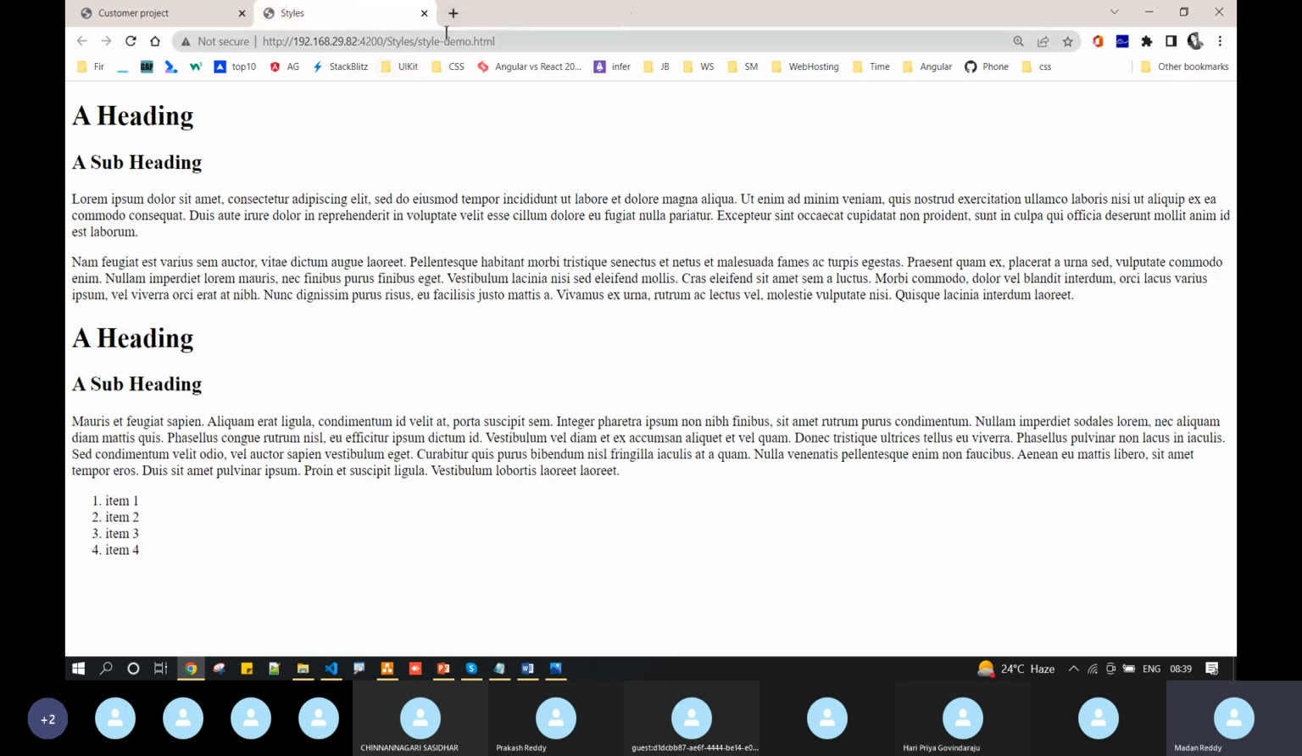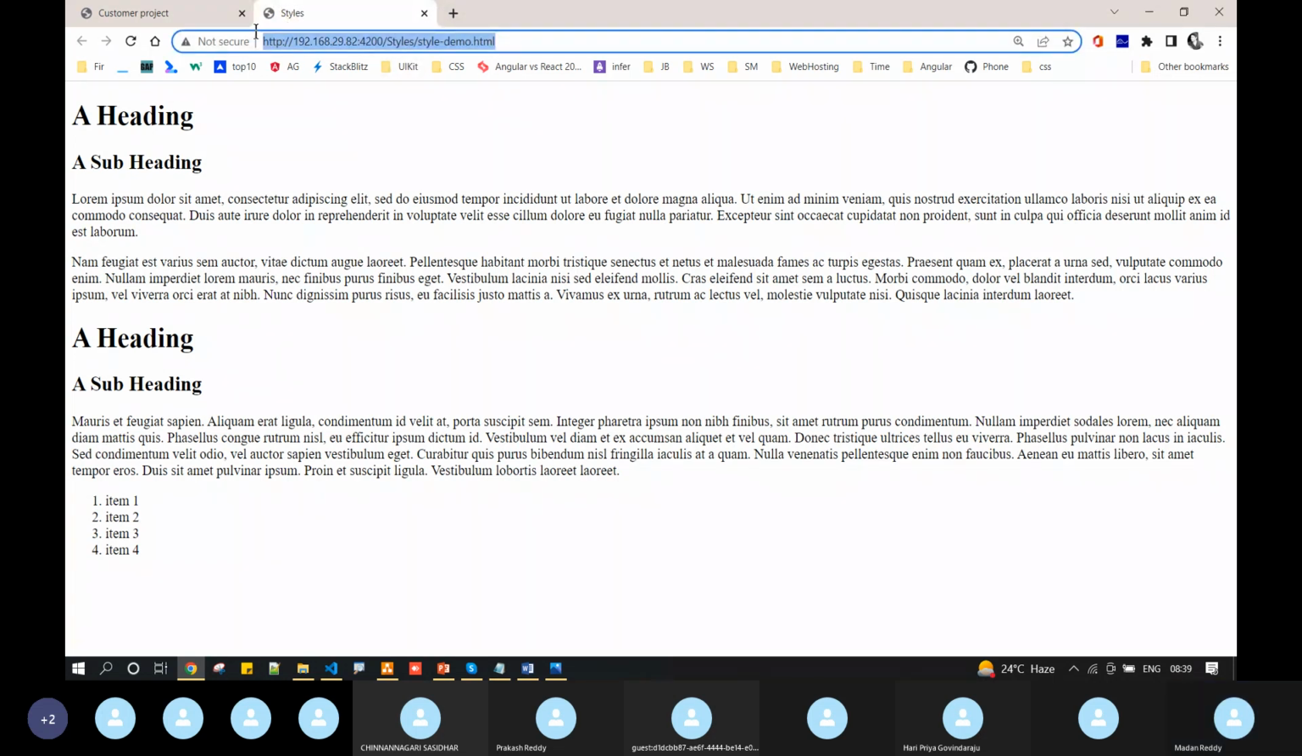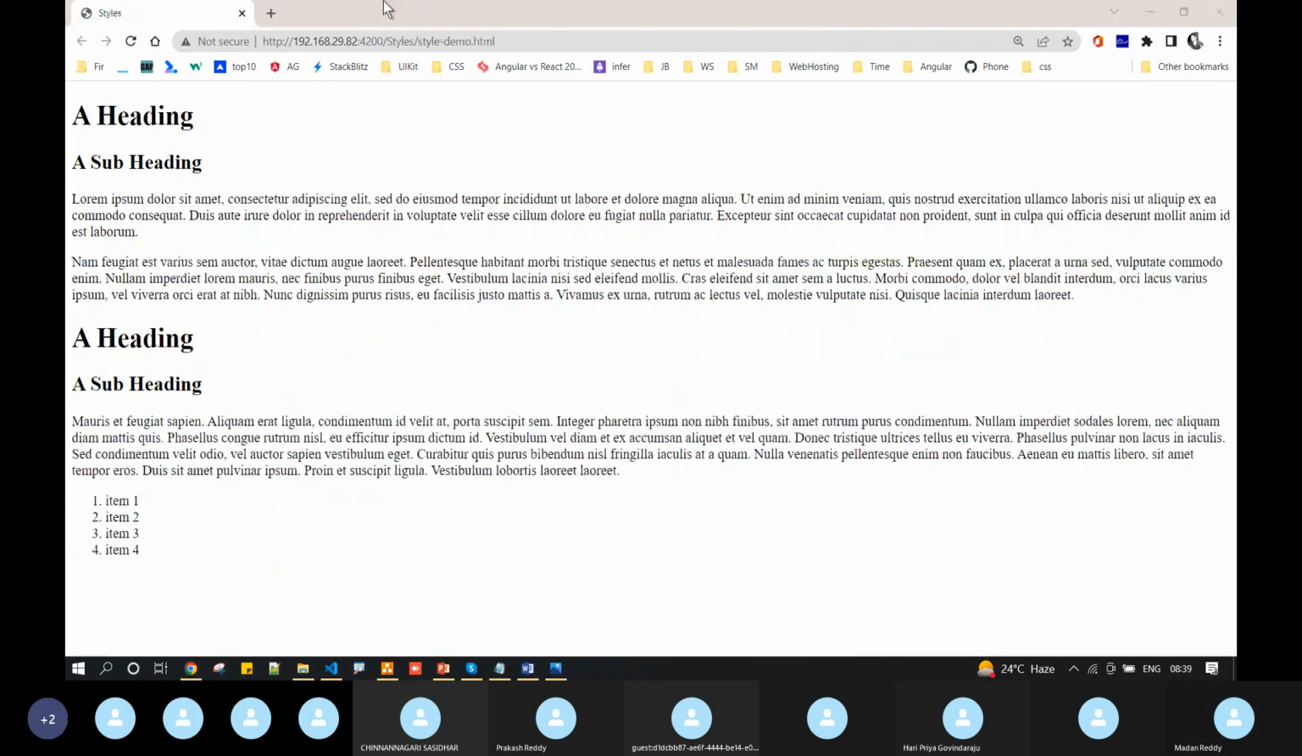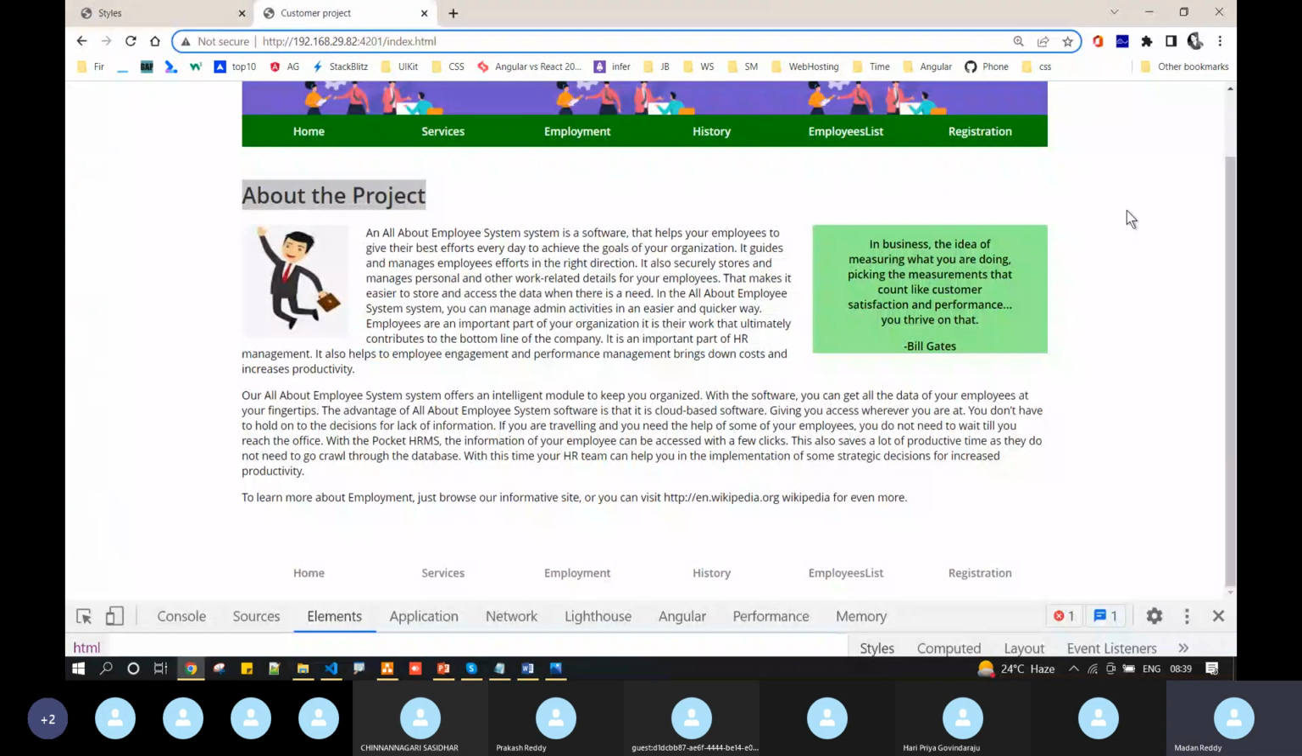Always focus on the URL. If you know the URL, you can tell what the code is. In this URL, in the styles folder, I'm having this style.html file, and it gives this kind of output. So how am I going to work on this?